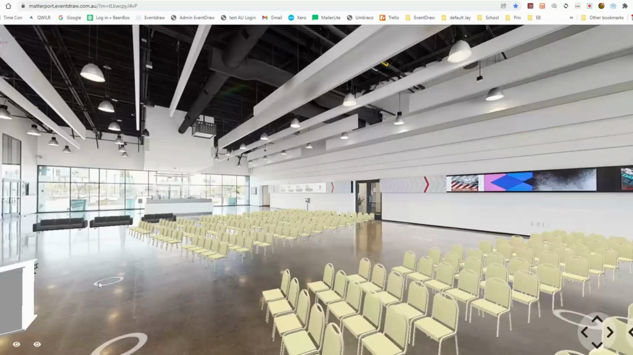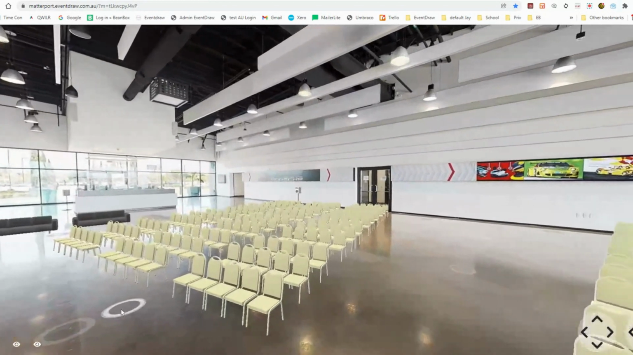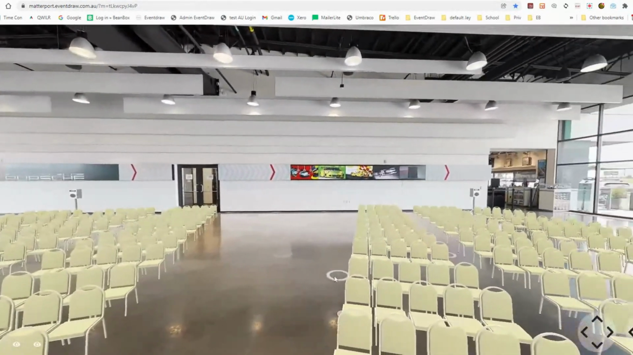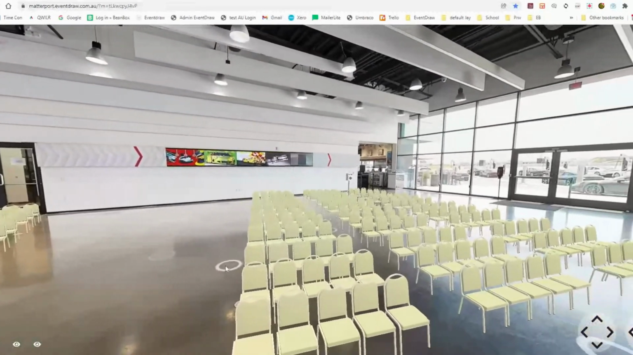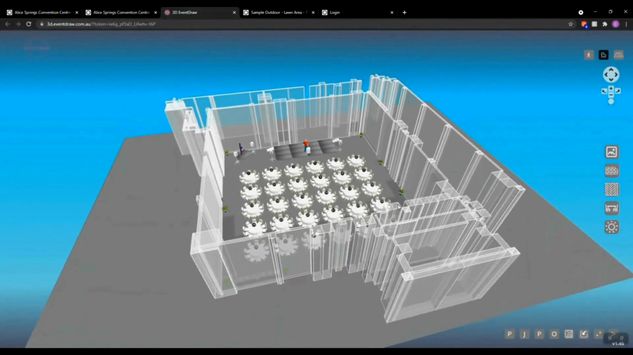So, if you're looking for an ideal floor plan software with essential features that best suits the requirements of your venue, EventDraw is your go-to tool. It's user-friendly, convenient, and can help you create professional 2D and 3D event floor plans in minutes.